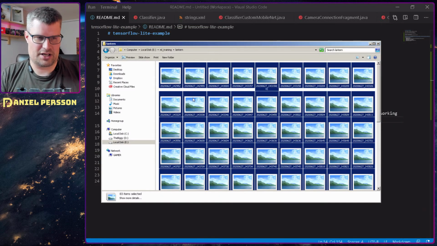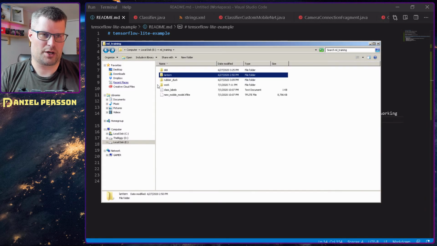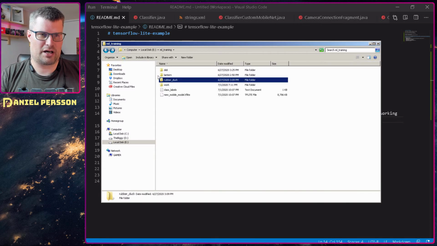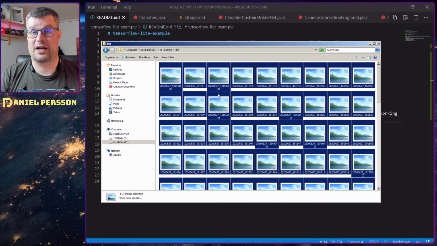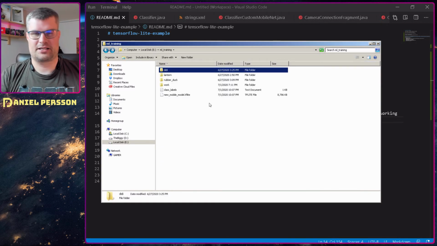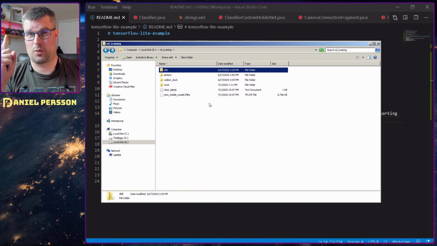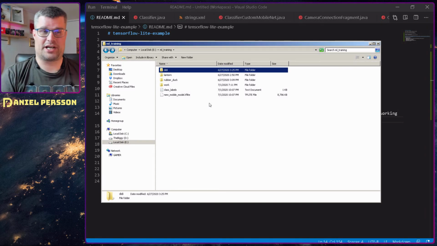So let's see here, this is 83, so we don't have that many lanterns. We have 94 rubber ducks and Didi. We started with 118 images of Didi. But these images are not good enough. So that was step one, fetch the actual data.